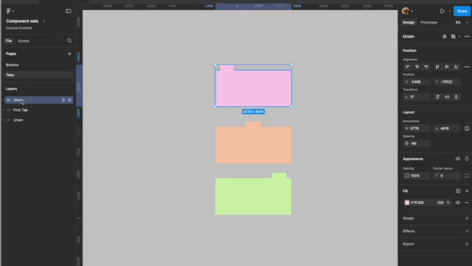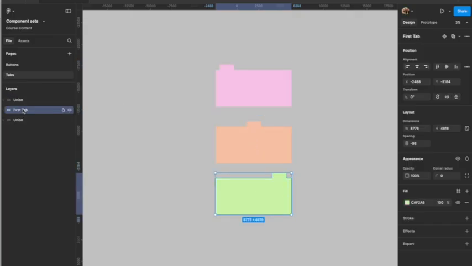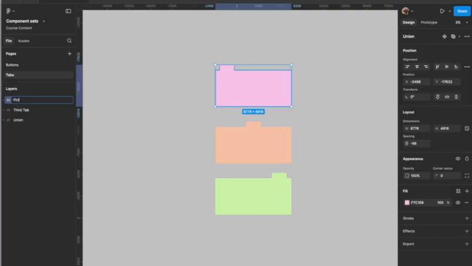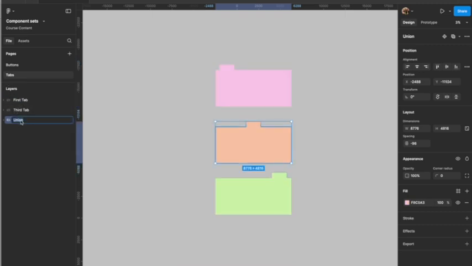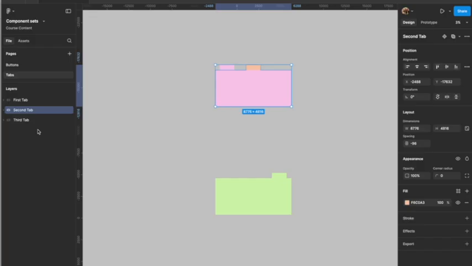Let's name these. So this one is, oh, silly me. I named them wrong. This one is first tab. That one's third tab. Third tab. First tab. Second tab. Okay, I'm just going to put them in the correct order. And now I'm going to stack them on top of each other. So I'm going to put this one here. It will automatically be behind because the layers are in that order.